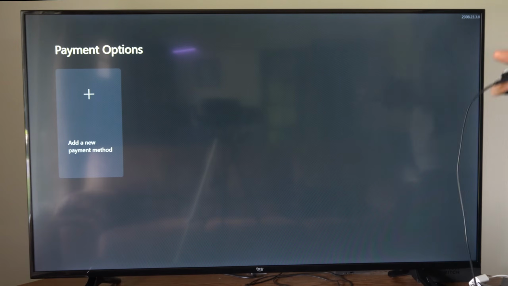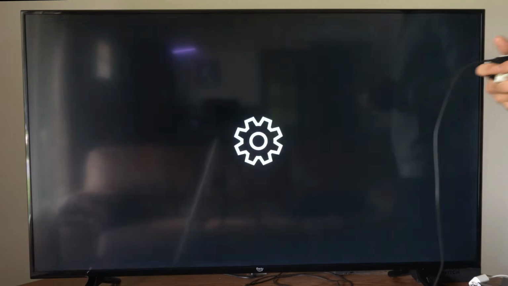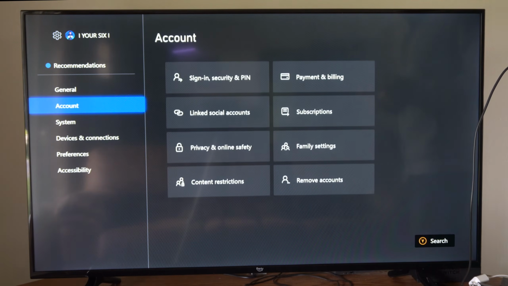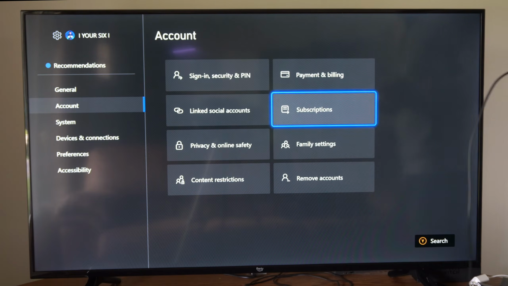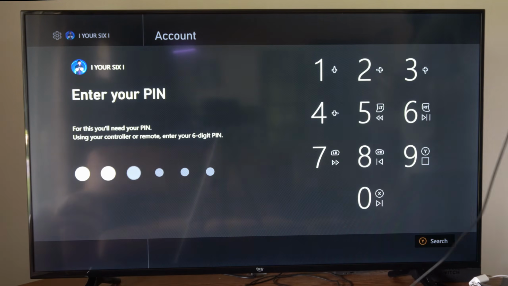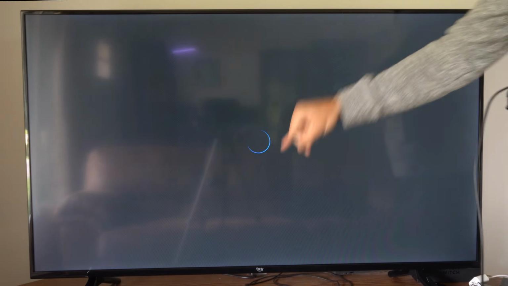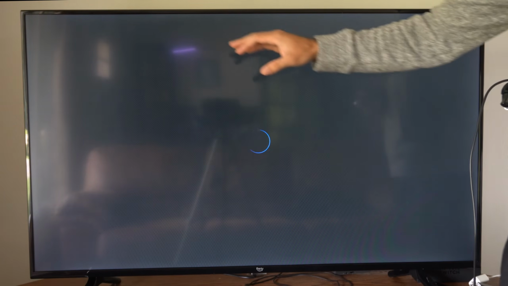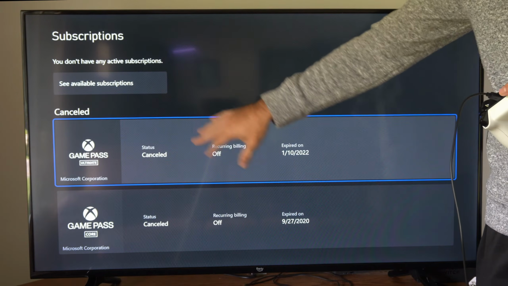Now, if you are having problems with payment and billing, where you have recurring payment on, you may want to go to Account and then go to Subscriptions. Type in your PIN once again. But you want to make sure you have recurring payment and you have an expiration date and you have canceled Xbox Live, etc. if you want to go and do that.